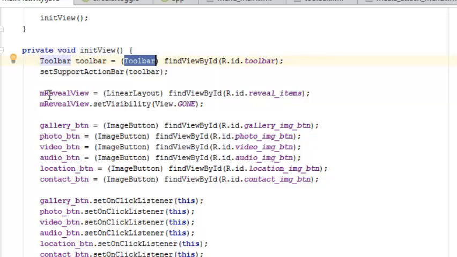The variable mReview holds the review items, and it sets the visibility to gone. We have six variables here: gallery button, photo, video, audio, location, content. Also doing the same thing, calling the ID, and which is an image class, the image button.